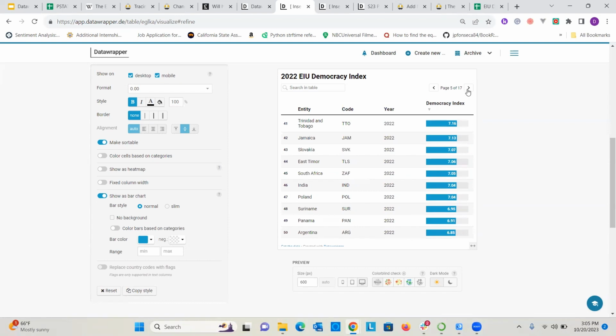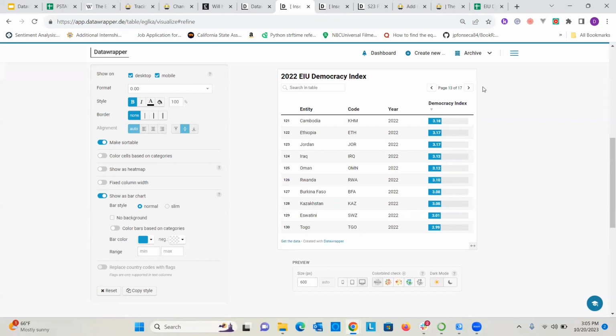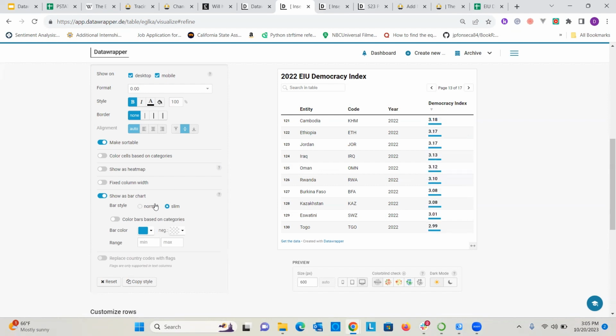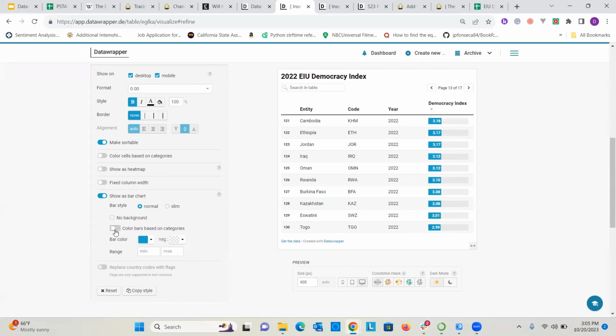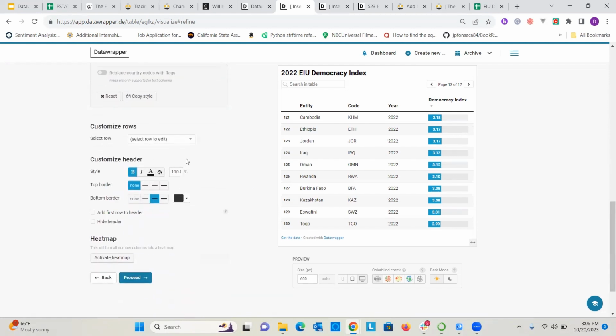So if I go here, you'll see how it shows the value, the chart itself. So it's like a bar chart intermixed with a table. You can make it a slim bar chart if you wanted to, or not, or you can color bars based on categories. If I had a category right here like full democracy, flawed democracy, which I could have added just by using pandas or a basic data manipulation tool, I could have colored the bars based on whether they were a full democracy, a flawed democracy, a hybrid regime, etc. But I didn't do that for now. But that's one example you can do right here.